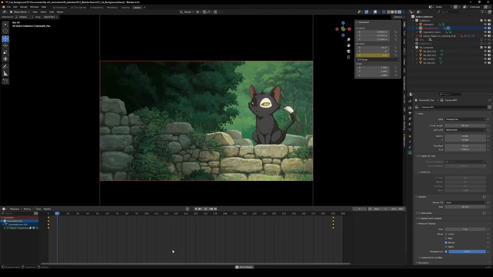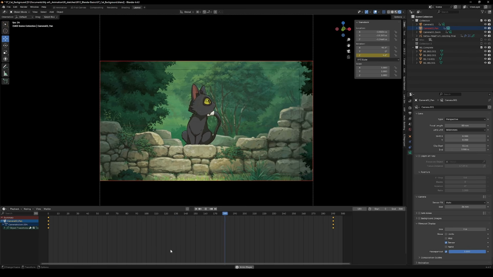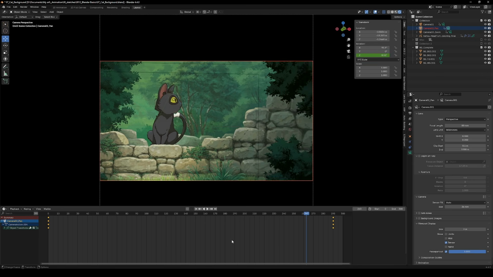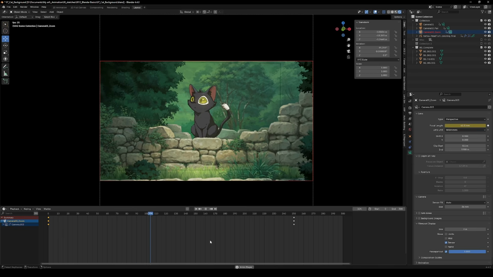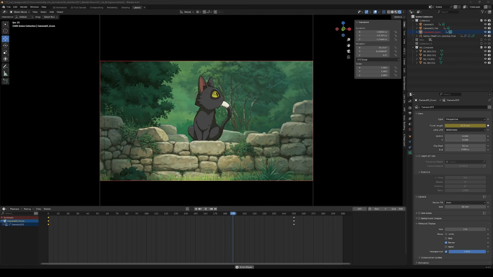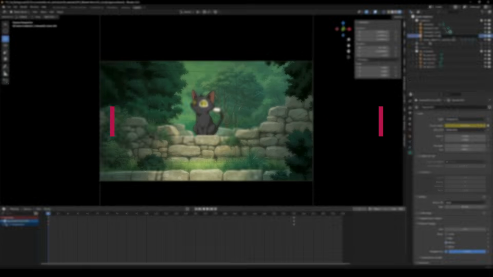Now test your camera animation. Still no parallax? That's because pan and zoom in animations don't change the position of the camera. Instead, use truck or dolly in or out to create a stronger sense of depth.